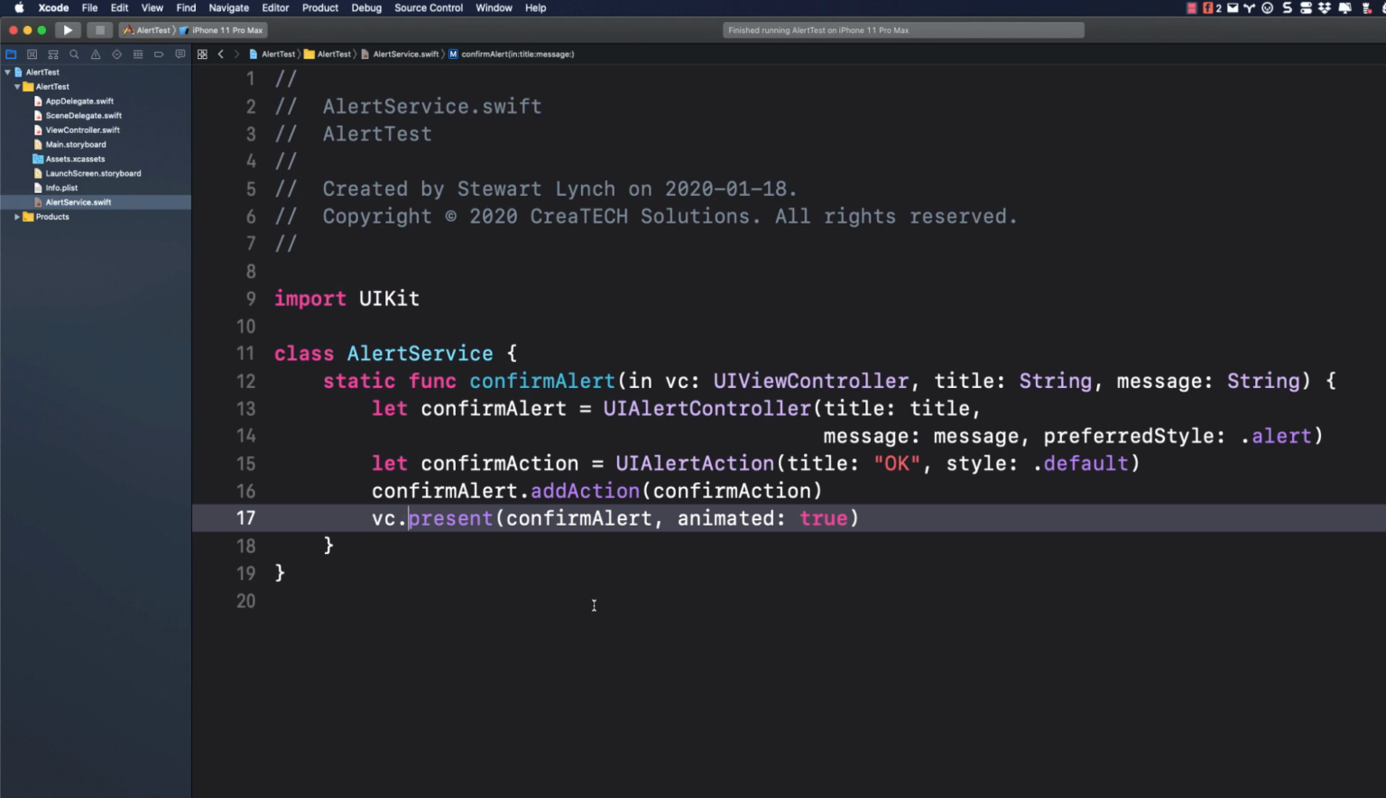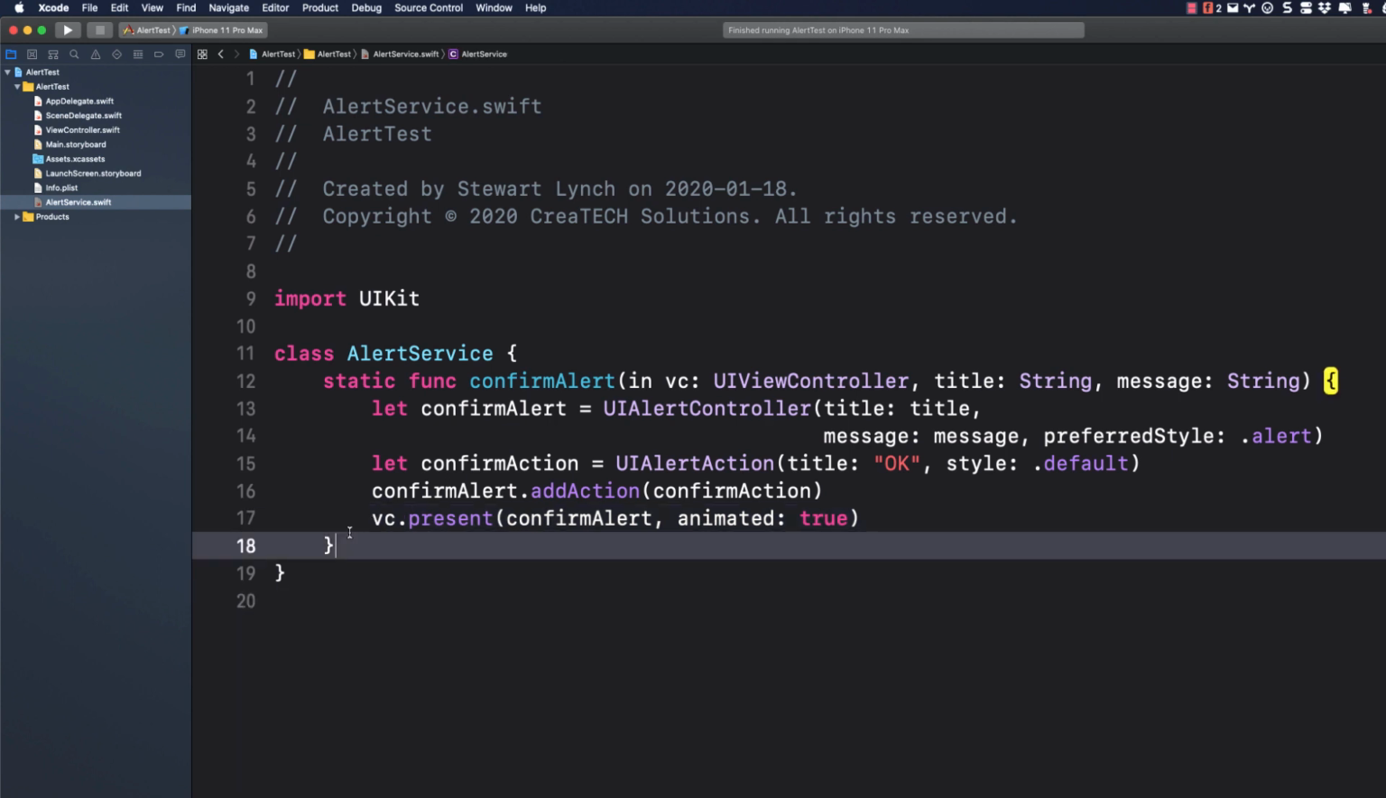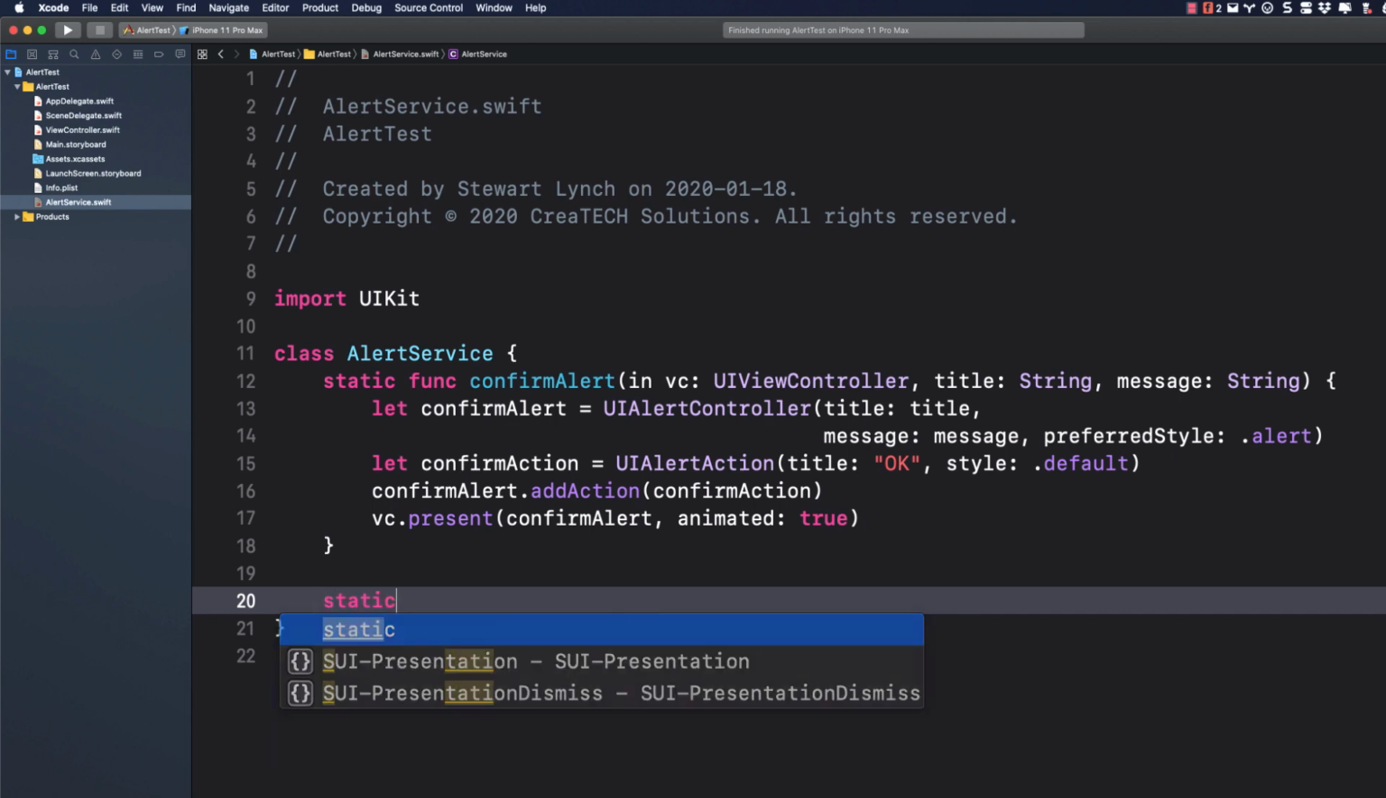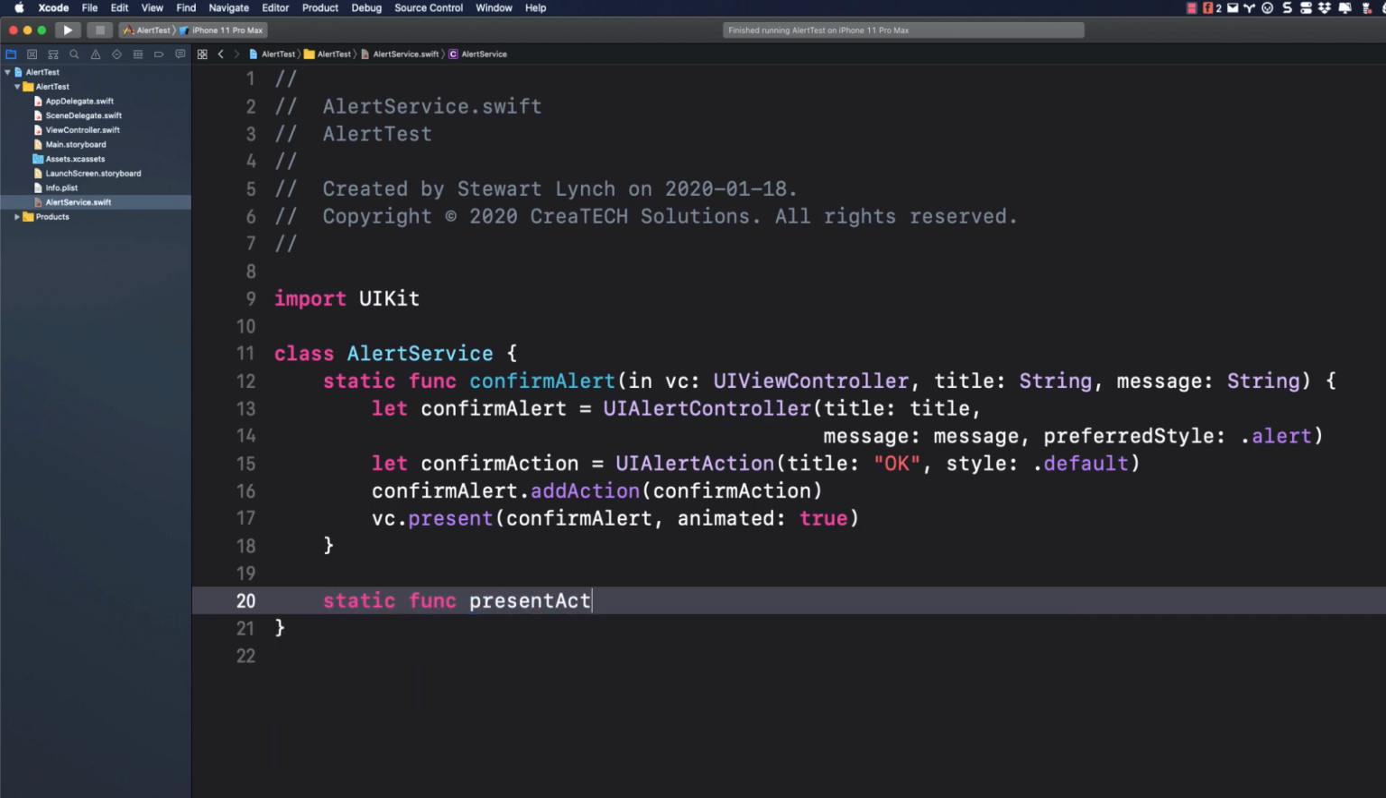And while we're here, let's create the second function. It will be very similar to the first one, but with an additional parameter, which will be the array of UIAlertActions. So our static function signature looks like this.